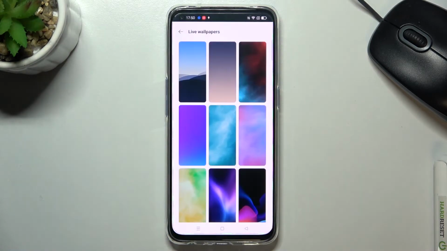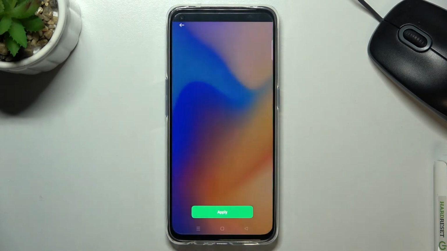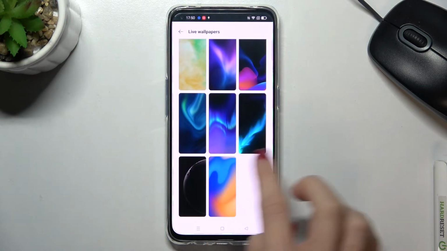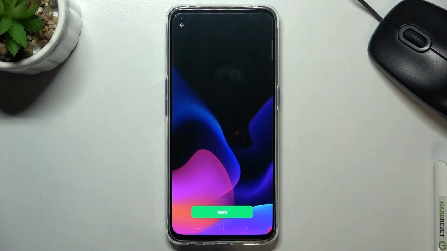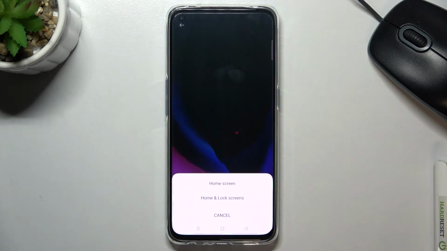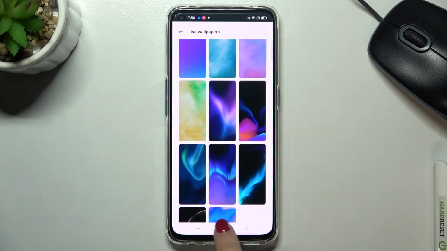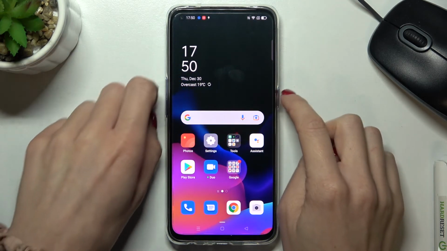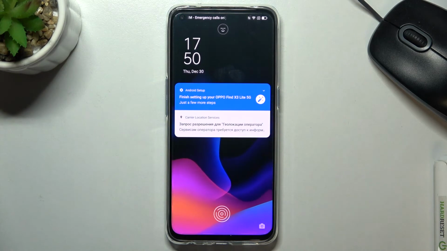Then if you'd like to apply live wallpaper, just pick it, and here you can check out how it looks. So for example, let me apply this one for lock screen. Click on apply, and then pick which screen you would like to apply it to. So actually I can do it only on both. Let me click on it, and here it is. As you can see, this brand new live wallpaper is covering both your home and lock screens.